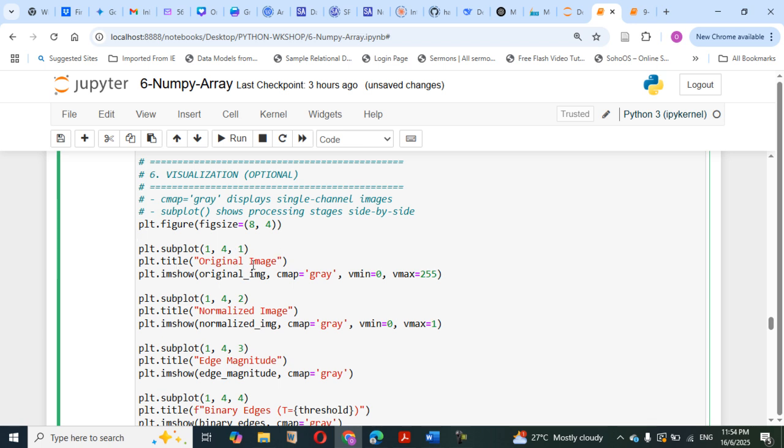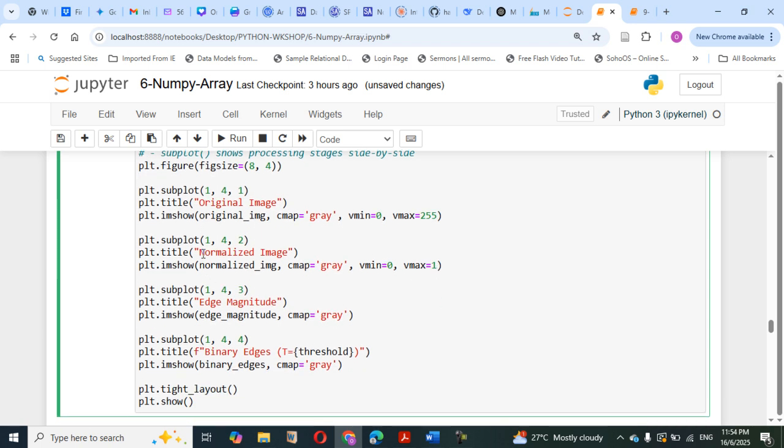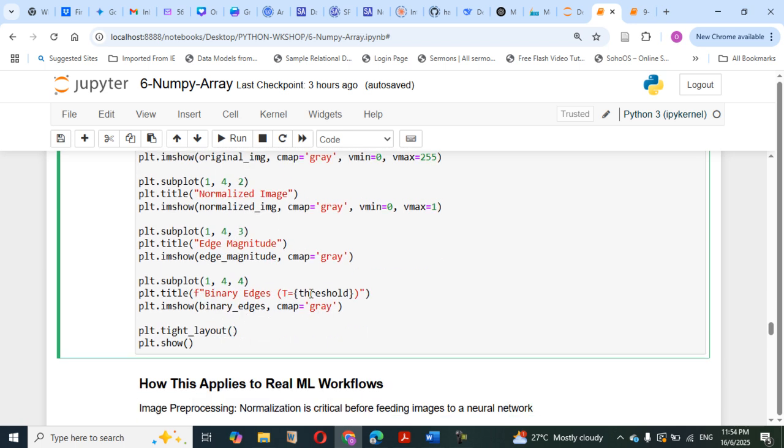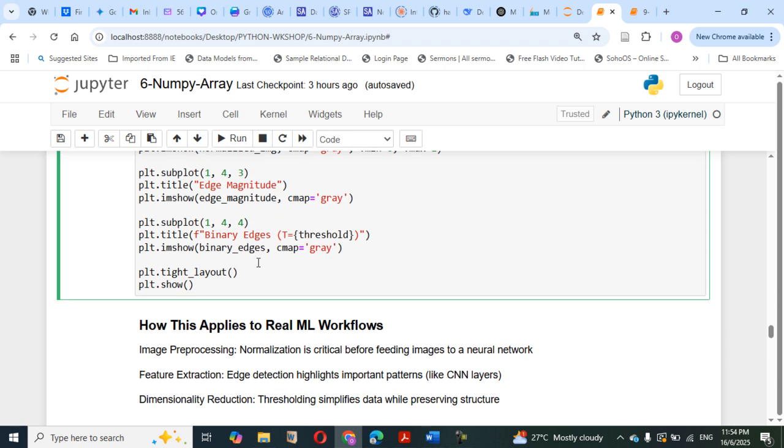So we want to print the first original image now. Then we also plot and show the original image in grayscale. So we do the second one, we do the third one. This is the original one, this is the normalized one. All right, so we do normalized grayscale. Then we do edge detection, the one that has edge detection. We call this edge magnitude, cmap gray. We also do the one that has binary edges, this one for threshold T. Our threshold is 0.3, which you can change over there. So you can print this out and see the results.